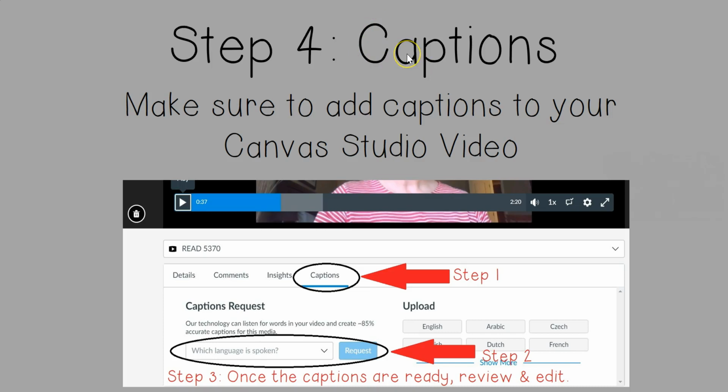Step 4 is to add captions to your video. Once your video is done and uploaded in Canvas Studio, you will see this menu across the top and you need to click on Captions. You then need to put whatever language you want, English or whatever, and request captions. If it's a short video, your captions will be ready really quickly and you can review and then edit them. If you have a longer video, it might take a few minutes and you'll get an email from Canvas when your captions are ready to review and edit.